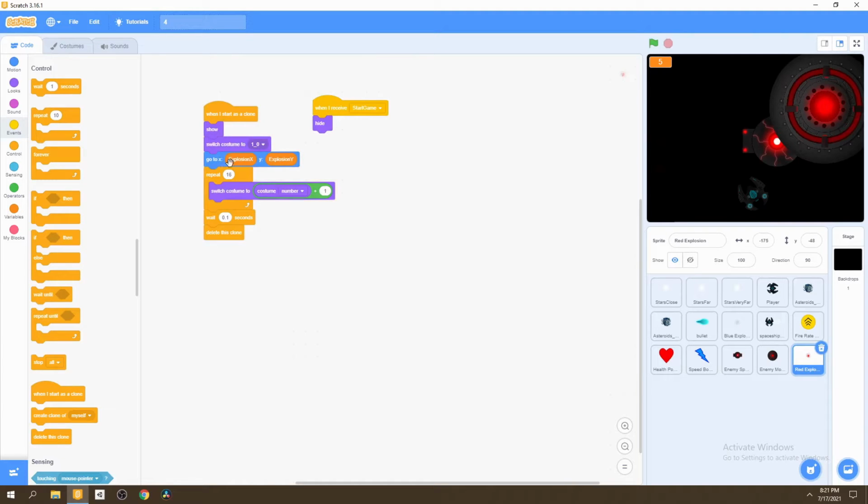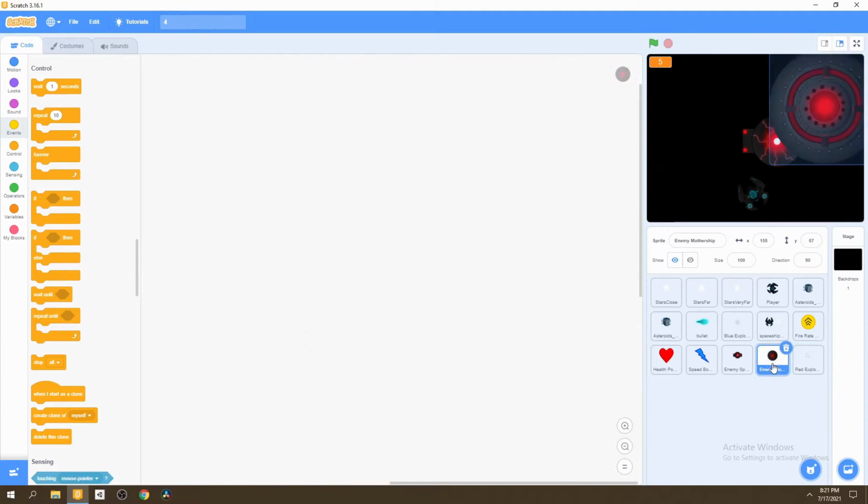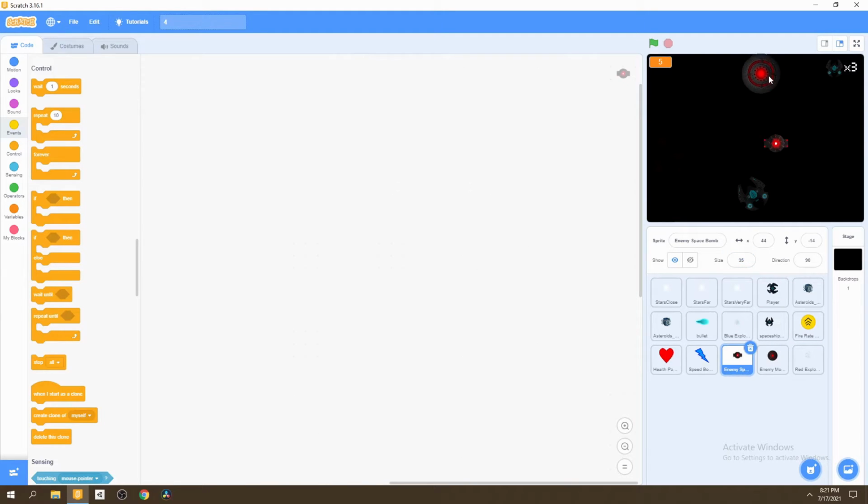Next, we need to write the script for our enemy mothership. Right now, this enemy mothership is too big, so we resize the enemy mothership and space bomb to 35, and we'll move our mothership to the top center and our bomb right here. So let's start with the enemy mothership.